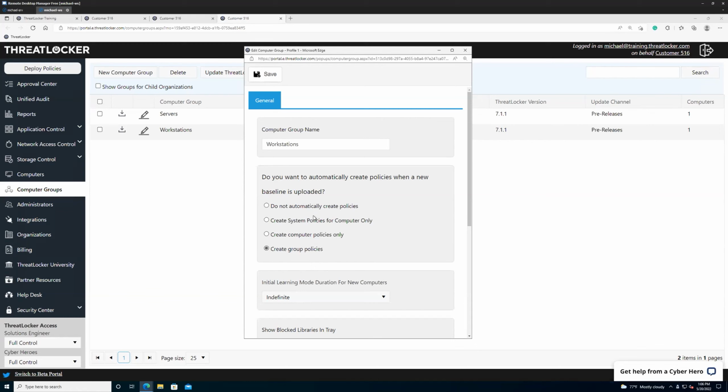Now, if you recall, and I'm going to go over these, this one here and this one here, create computer policies only, create group policies only. They're going to learn what's on the computer. The difference between the two of them is one creates policies under the group and the other just creates the policies directly under the computer. I personally don't think you need any of them once you've secured a group.